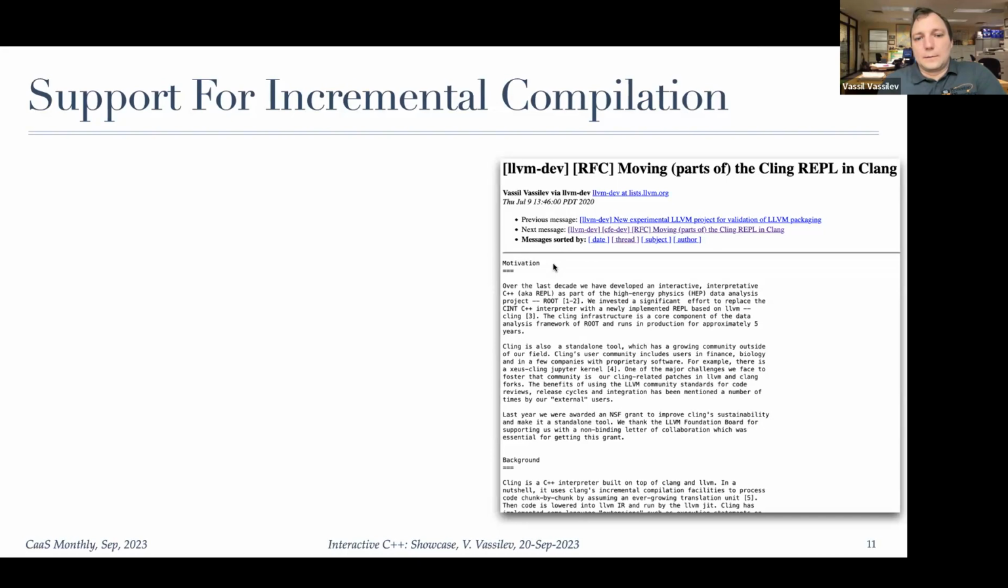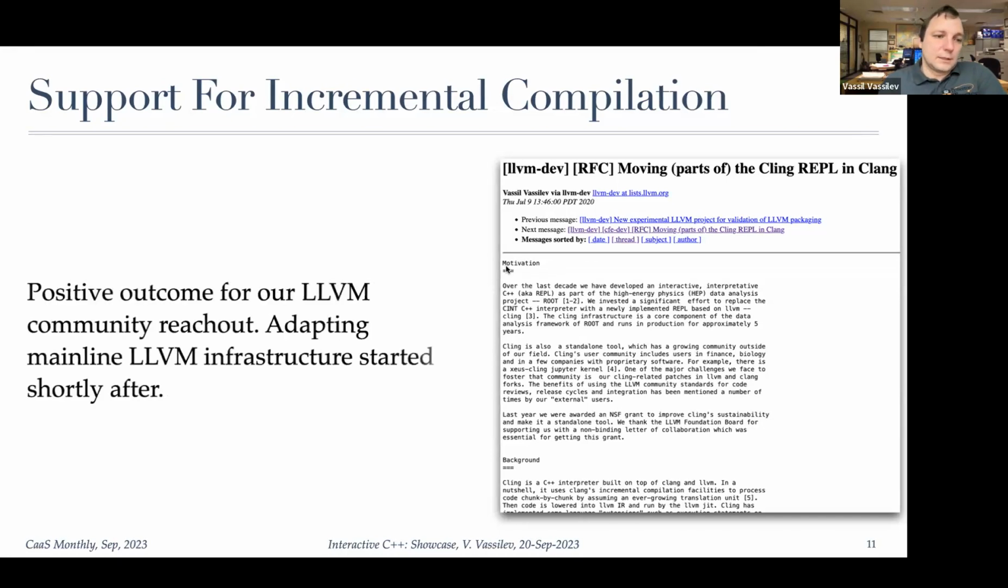So in the end, it was a very positive outcome, because people learned about what we have been doing and they were excited about it, and they knew that we could implement it in a non-intrusive way into the LLVM infrastructure. Or if they didn't know it, we convinced them that we could do it in that way.